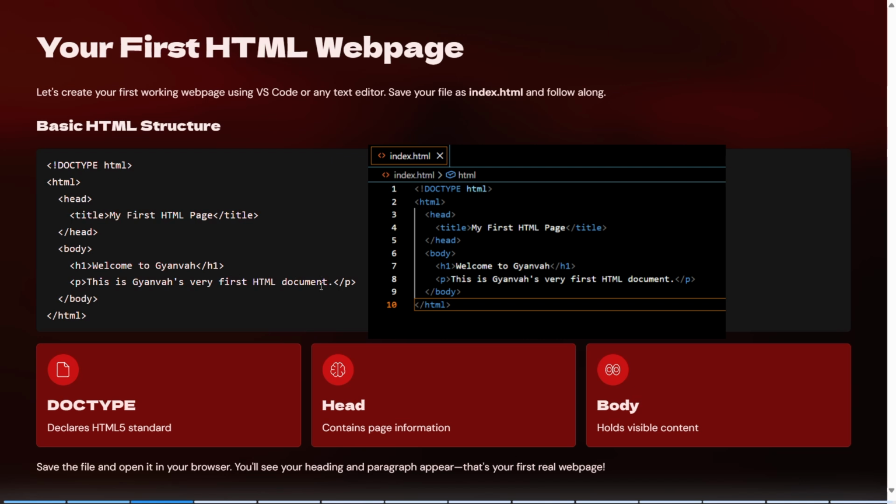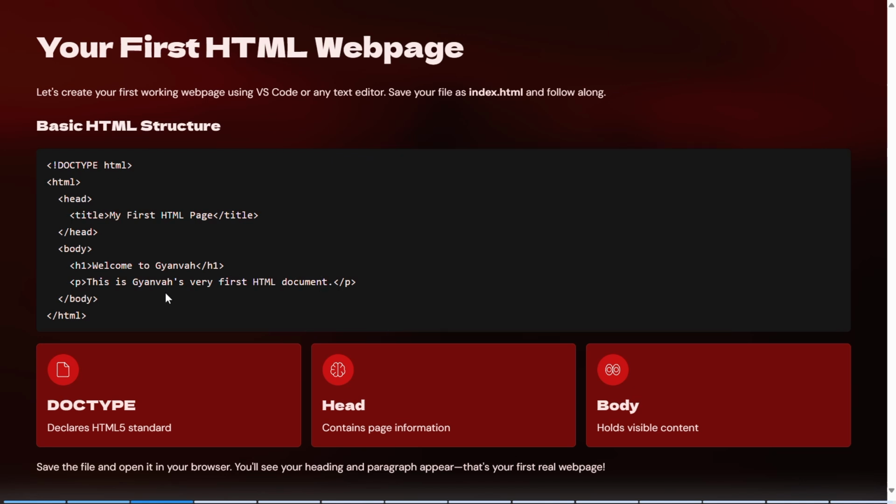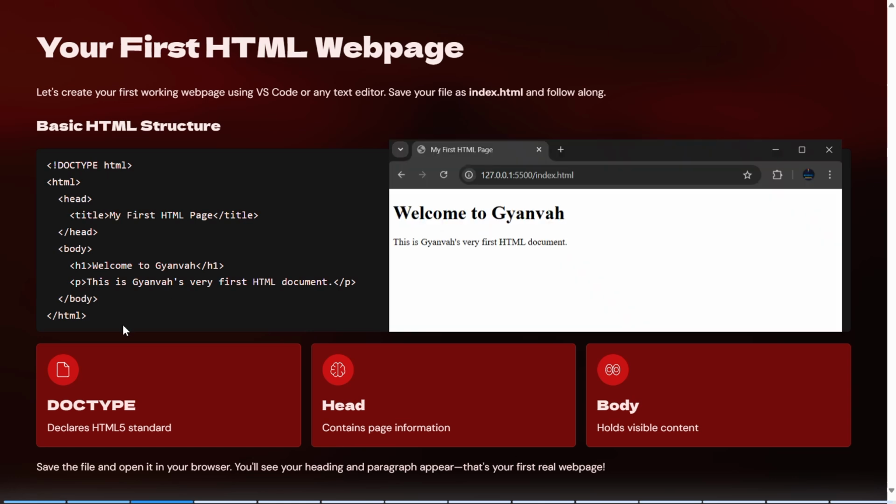Once the code is written, I save the file. Now when I open this file in a browser, the browser reads the HTML from top to bottom and renders the heading and the paragraph on the screen. And just like that, you've created your first working HTML web page. Save the file and open it in your browser. You'll see a heading and a paragraph appear on the screen. That's your first real web page.